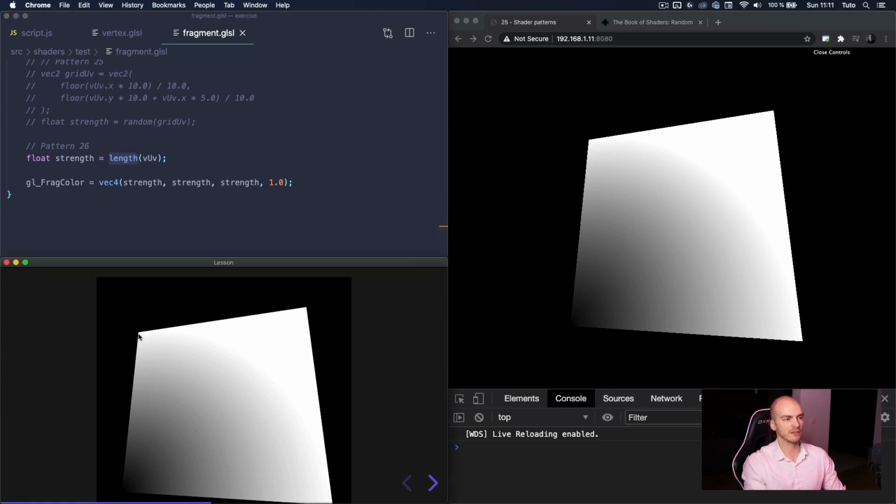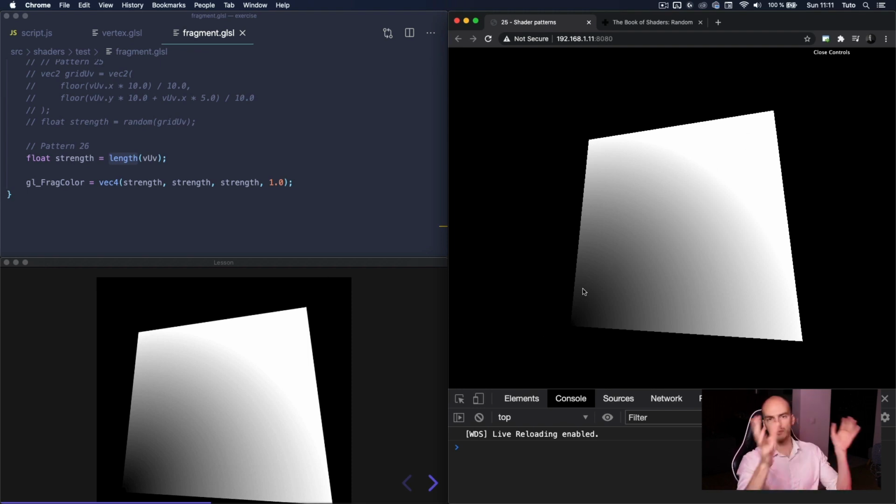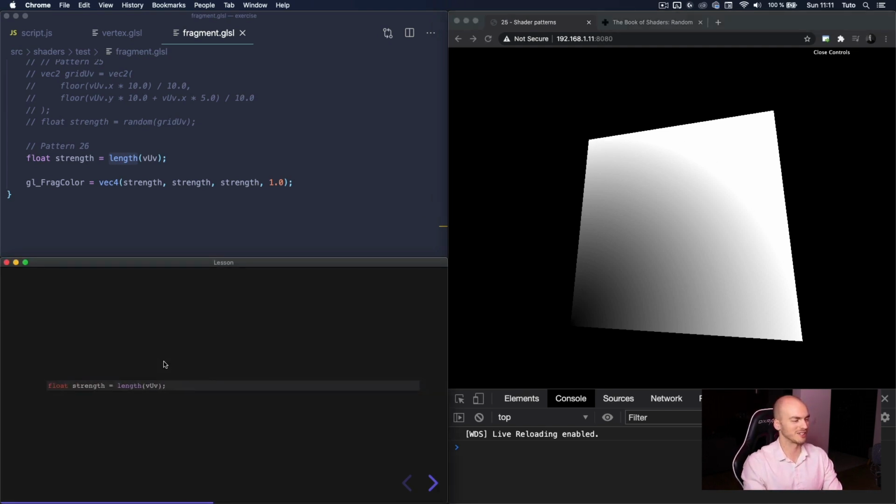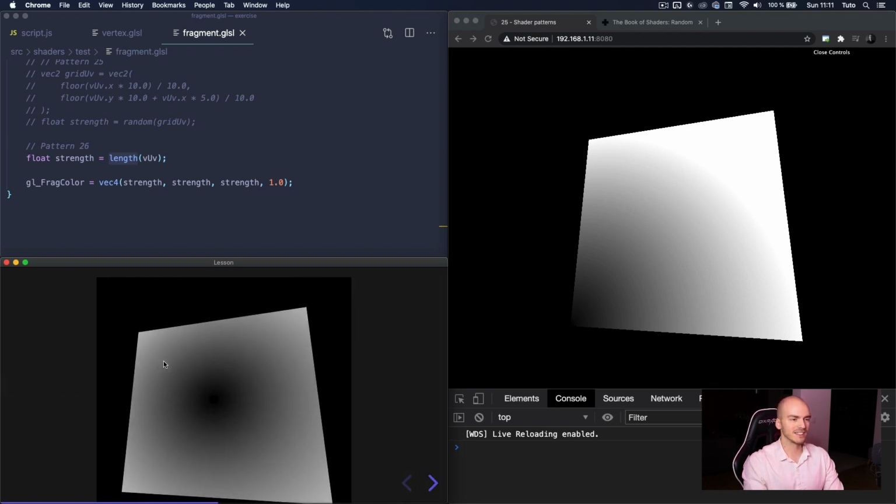So here it's white, because it's 0, 1. Here it's white, 0, 1. And because it's the length of a vector, it goes in every direction in a way. So we get 1 here. We get some kind of circle. And we are going to draw circles. All right, it's the exact same pattern, but starting from the center.